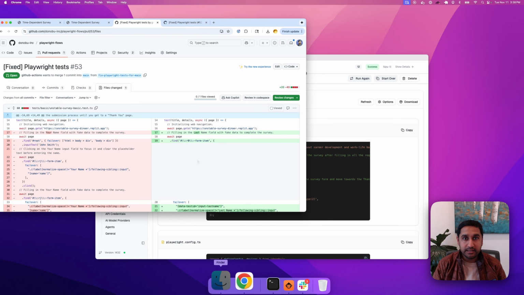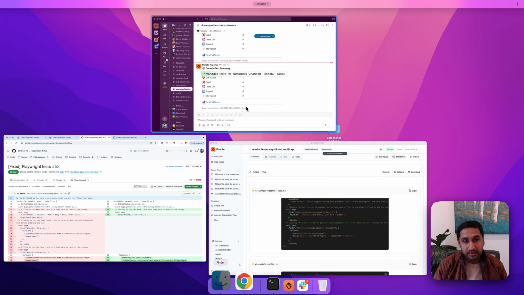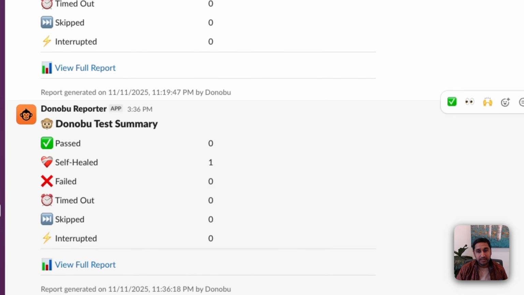When Donobu runs these tests, it pipes the responses to Slack. We work where your team works, GitHub, Slack, and your own code editor locally.